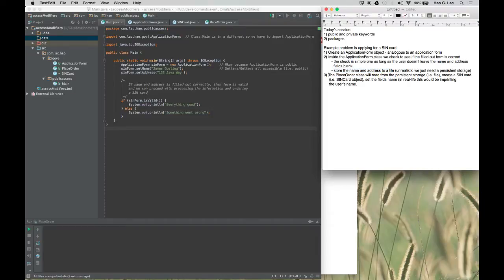Thirdly, we are going to actually place the order for the SIM card. This is sort of analogous to manufacturing, actually printing the card. So for example, the place order class will read from the persistent storage, i.e. the file that contains the information of what the user entered. Here it would be the username and address.